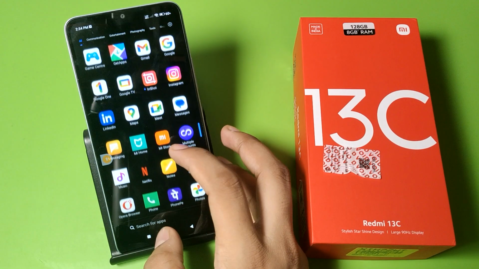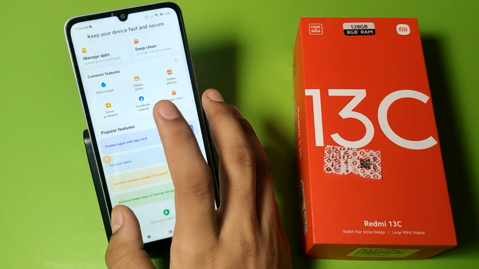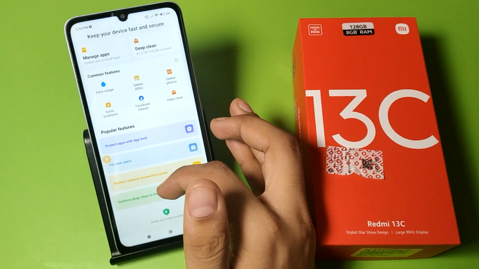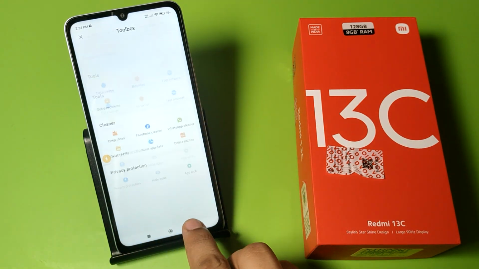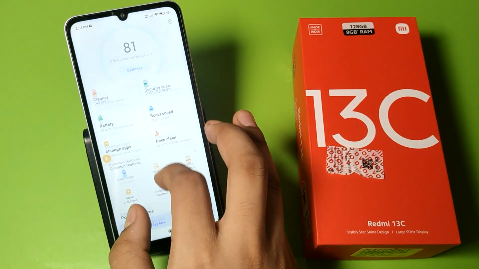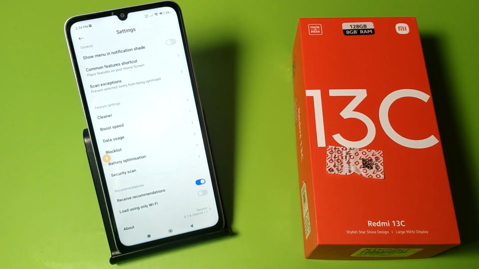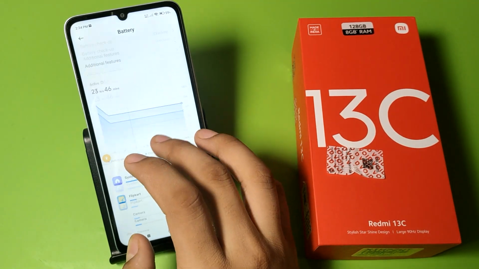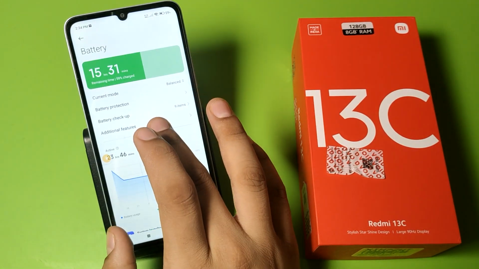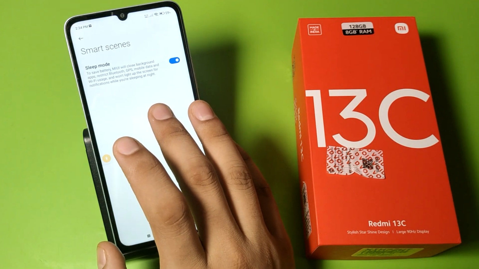So let's start, friends. First you have to open your security and close all apps running in the background. Swipe down like this. And here you can see there is a settings. Click on settings, and here is a battery option. Click on battery, click on additional features, and here you can see scenarios.